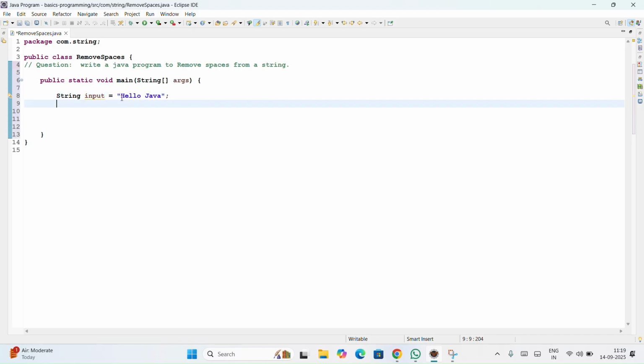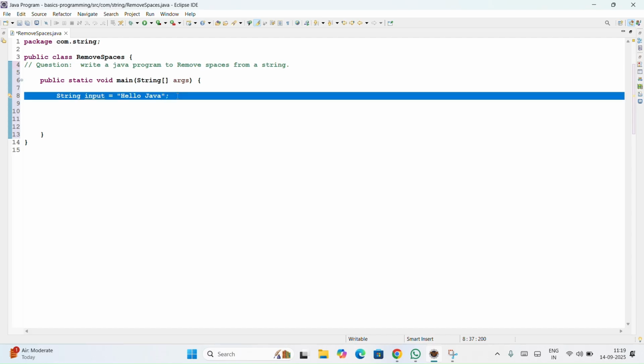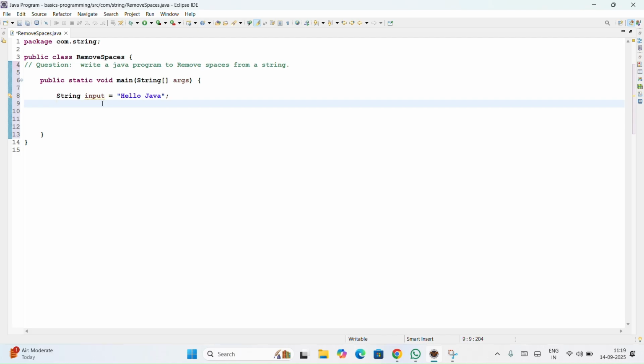So here you can see this is hello, and between hello and Java we have one space, but I don't want this space. I want to remove this space through logic. We can do it with the inbuilt method as well, but first we have to discuss it without the inbuilt method, then we will discuss using the inbuilt method. So in this video we do not use the inbuilt method.